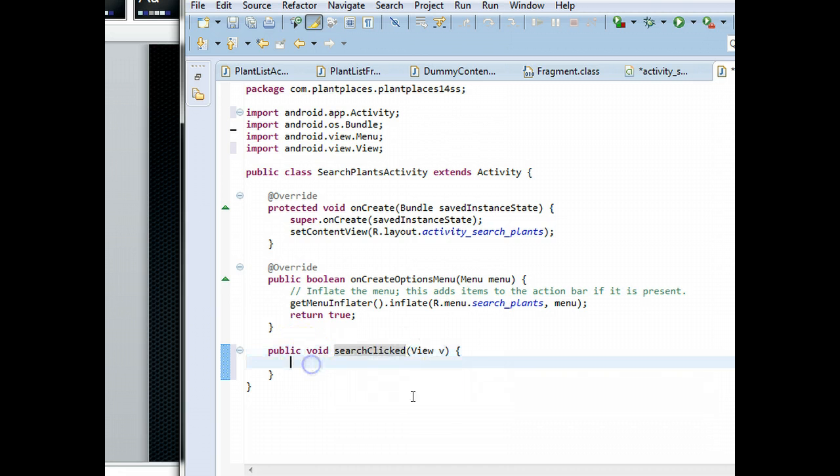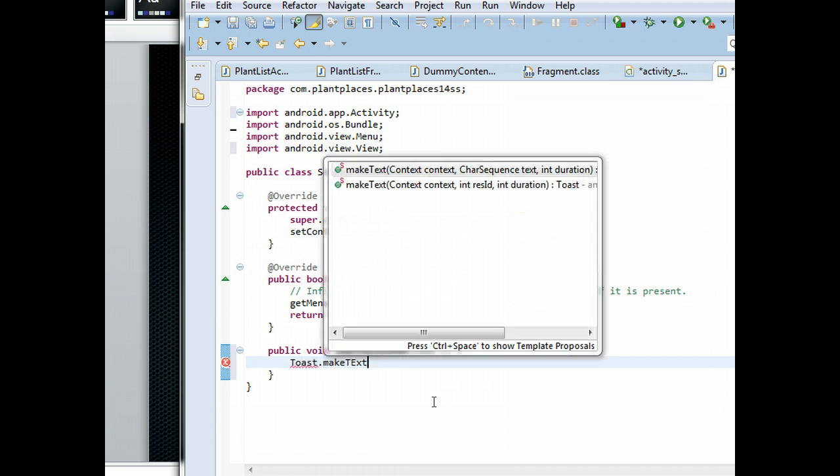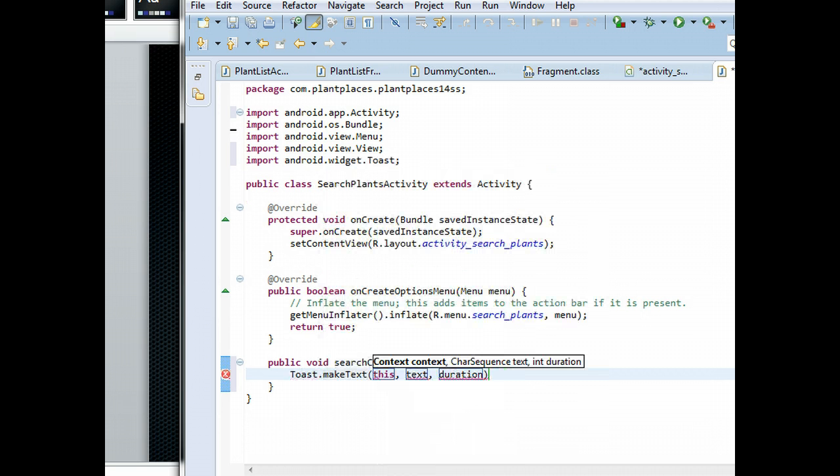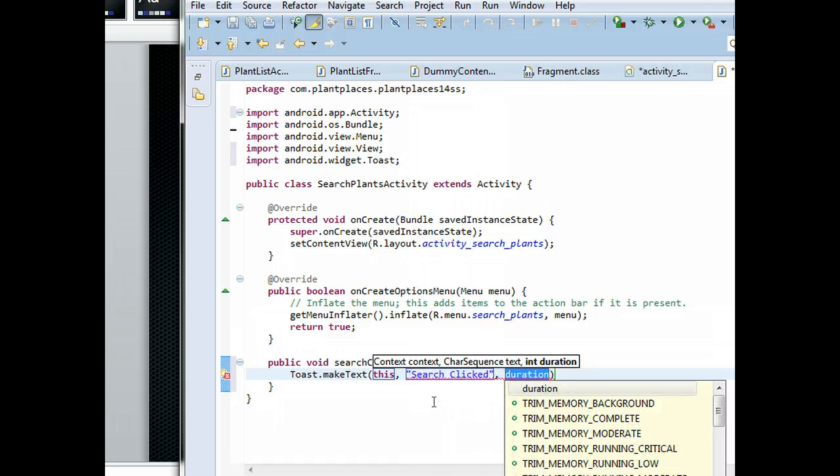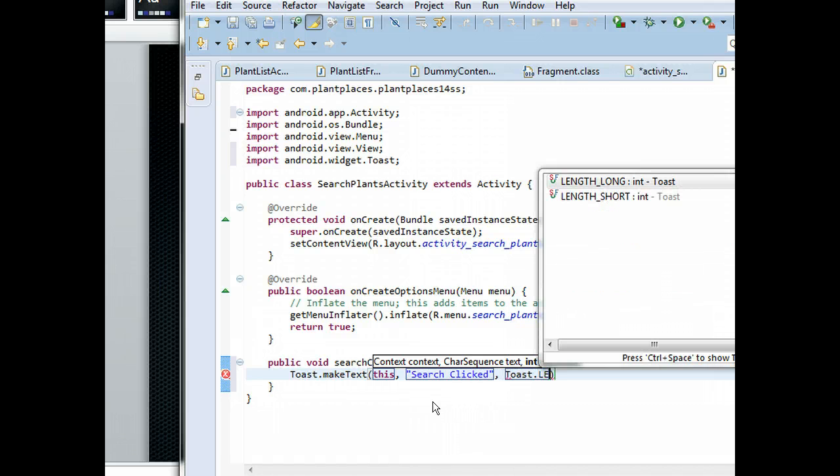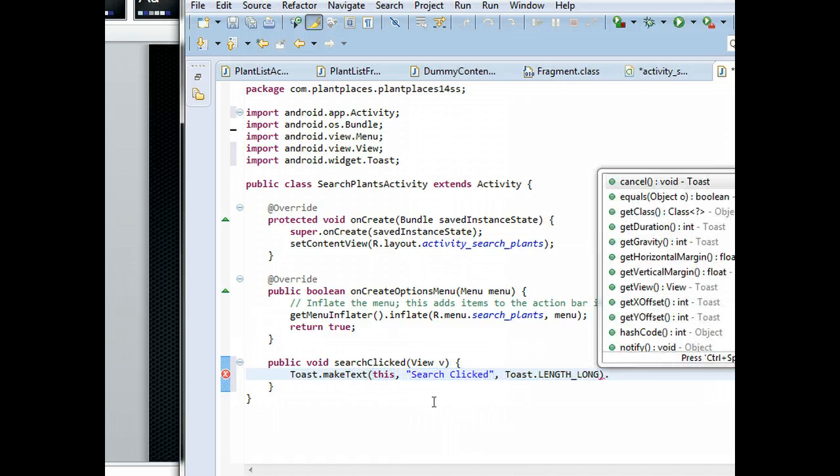Now, let's confirm that the method does get called. I'm going to put a pop-up box when the method is called. I'll warn you right now, the syntax is a little bit goofy. Don't worry about what every word is doing. I'll just tell you this is going to show us a pop-up box. I'm going to say Toast.makeText, open paren, this, comma. The text is going to be searchClicked. The duration is going to be Toast.LENGTH_LONG. And then at the end, we're going to say .show.